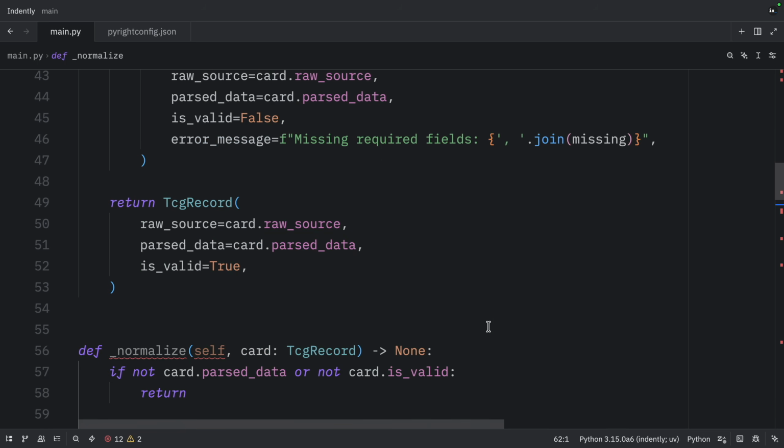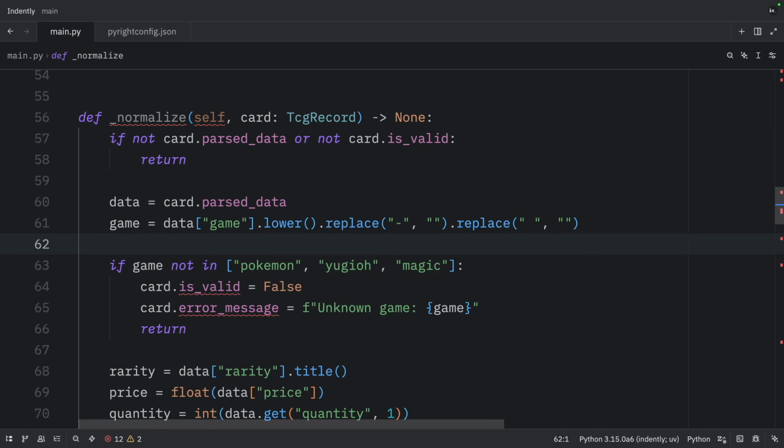Next up, we have the normalize function. This is where the actual transformation happens. We convert types from string to float, standardize values such as game names, and calculate derived fields, such as the total value, which equals the price times the quantity. If you followed one of my recent videos, this might look a little familiar. And that's because this too uses a very monadic approach to handling the data.